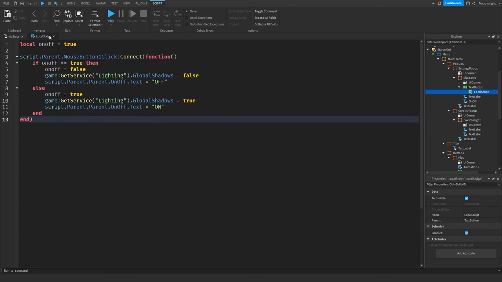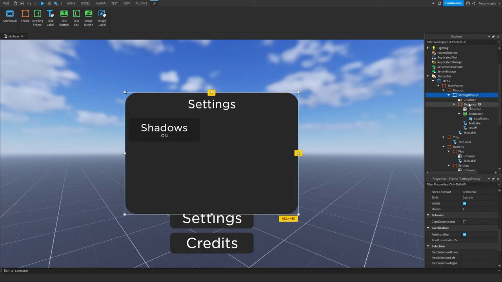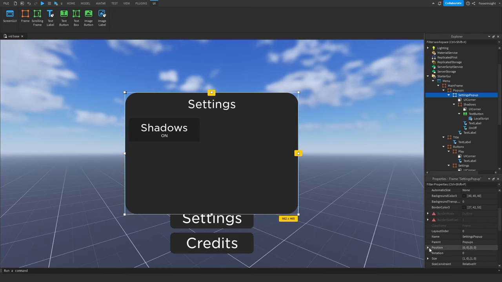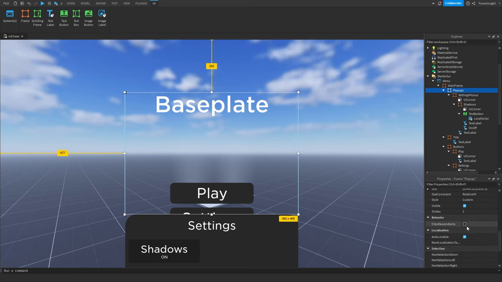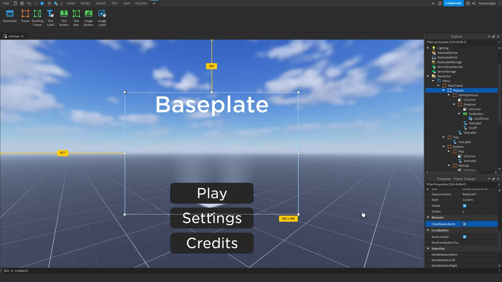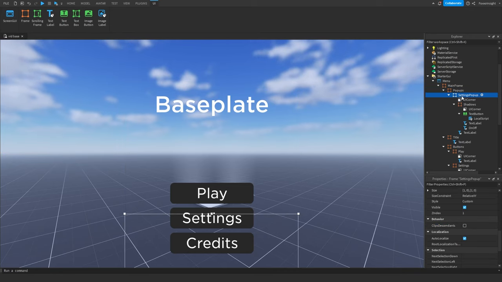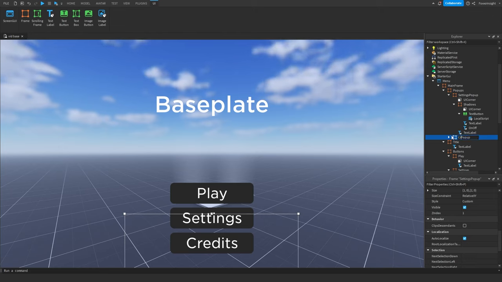So what we're gonna do now is the credits popup. So go to settings popup and then set the Y position to 1. And then click on popups, scroll down, go to clips descendants and set that to true. Then it should look like this. So duplicate the settings popup and then we'll name this credits popup.